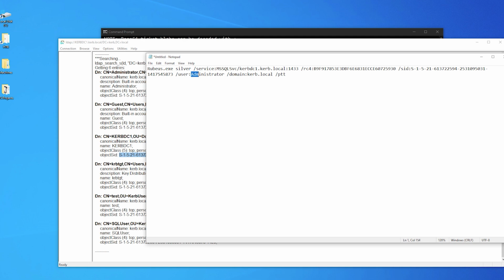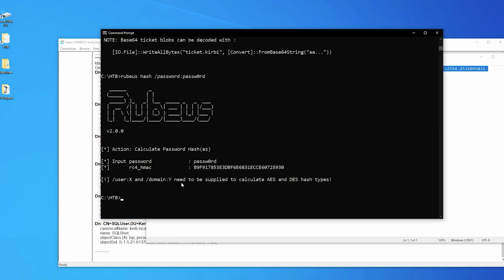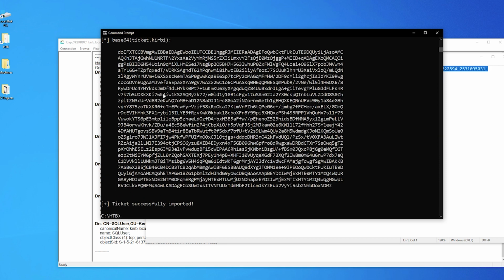We just tell it that we're going to pretend to be administrator. You could put anything you like in there. And we're going to use /ptt to actually store it with our logon session. That stands for pass the ticket, and that just makes life a lot easier because Windows will just automatically use it now whenever we try and access this service. So we'll do that. I think we've got everything in there. It creates a ticket for us. We don't actually need to do anything here because it successfully imports it to our session.